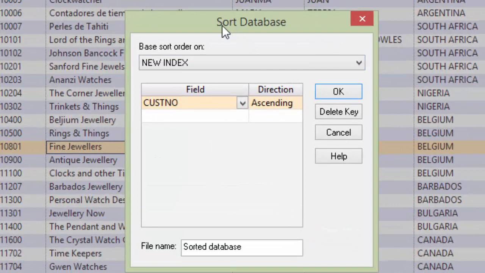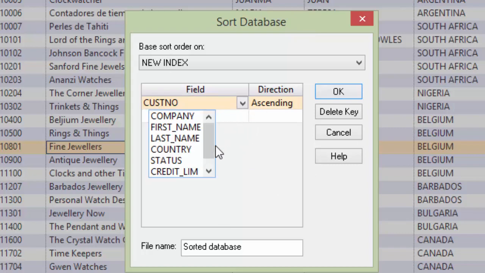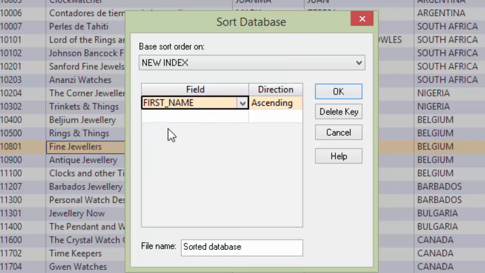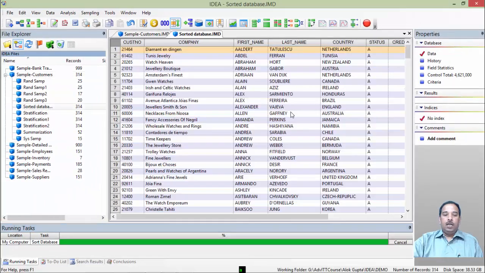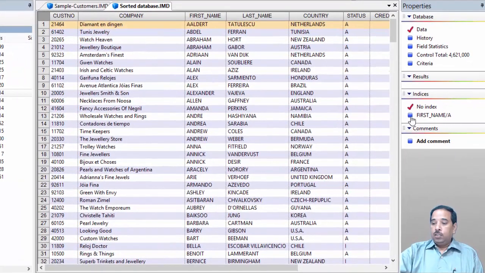As you click on the sort option, the sort database dialog box appears. On which field you want to sort the data, just select the field name. Say it's first name. As you click on the OK button, it will create a sort. This is first name, ascending order. It's a sorted database. So the database is arranged in ascending or descending order. File is created. This is a separate database from the customer. Both tables have the same records, but in this file, data is arranged according to the first name.